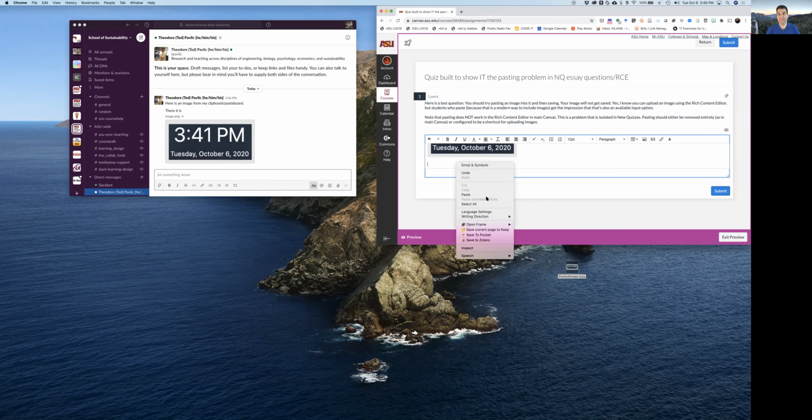Alternatively, I could just right click and say paste, and then I get that image that comes in there. And then I can say, and here is some text after my images. And if you'd like, I can even put text between the two images. So I could go through here and say, here is some text between the images.